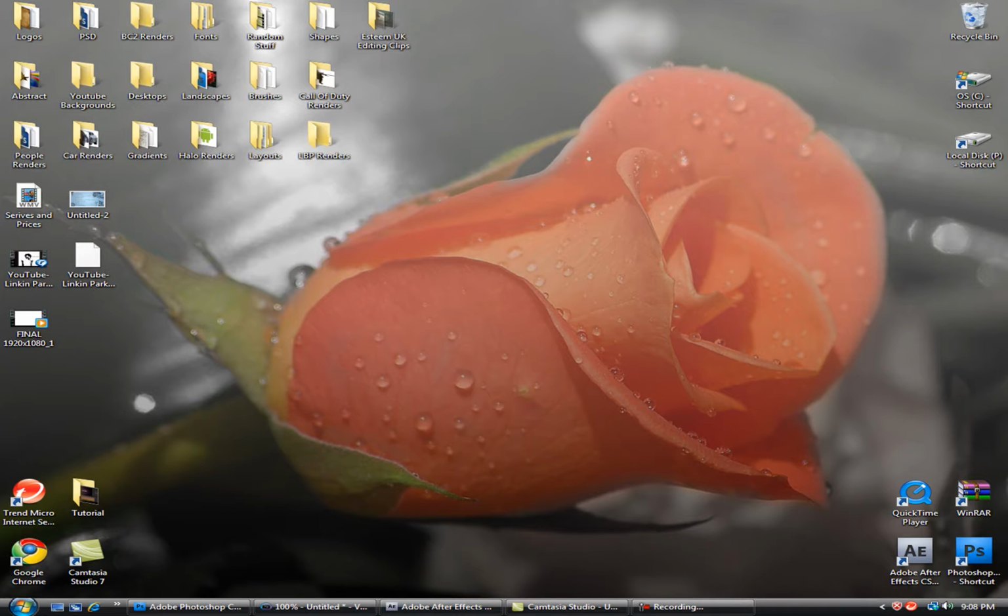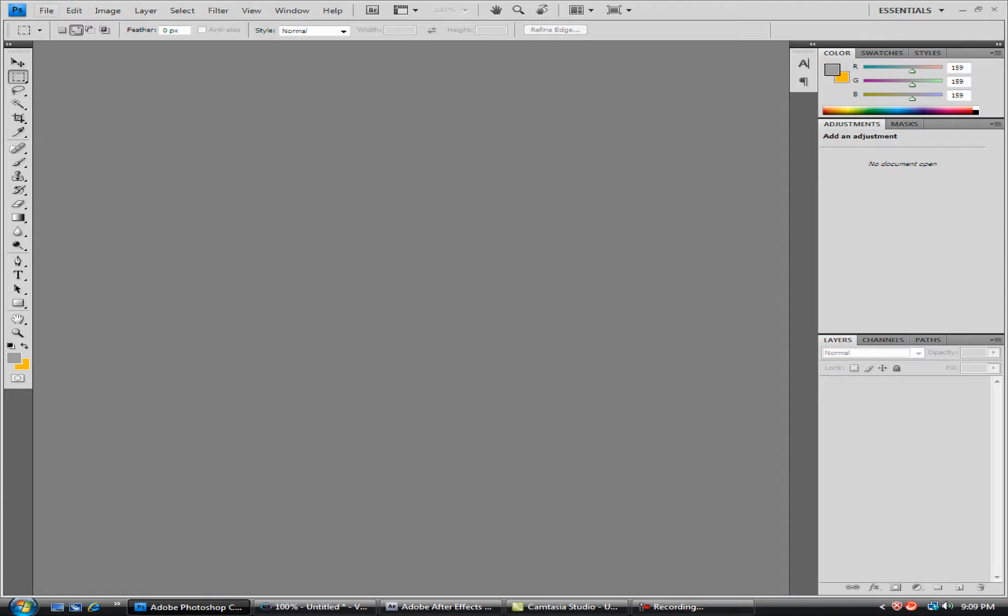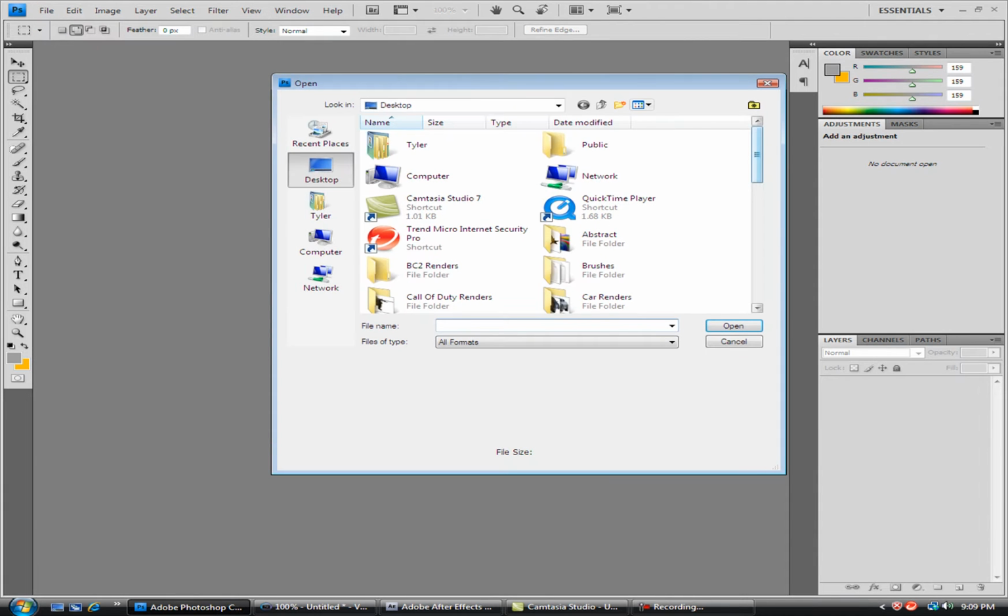So today's tutorial is on my selective coloring flower effect I used in my last video, and we're going to go ahead and open up Adobe Photoshop, and we're going to open our photo.